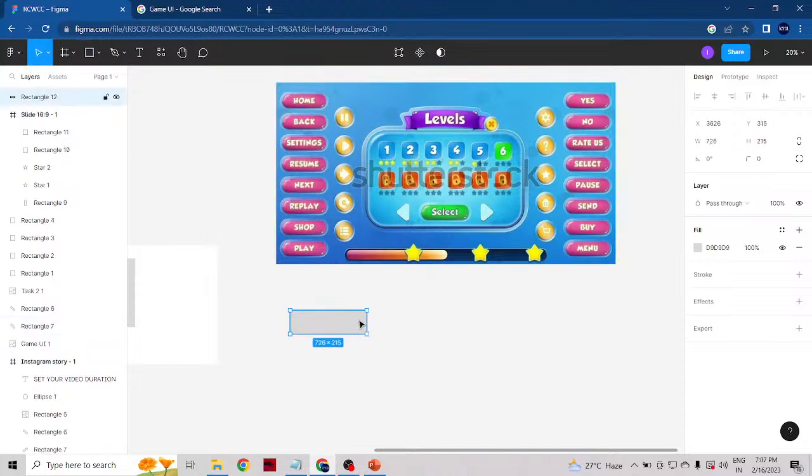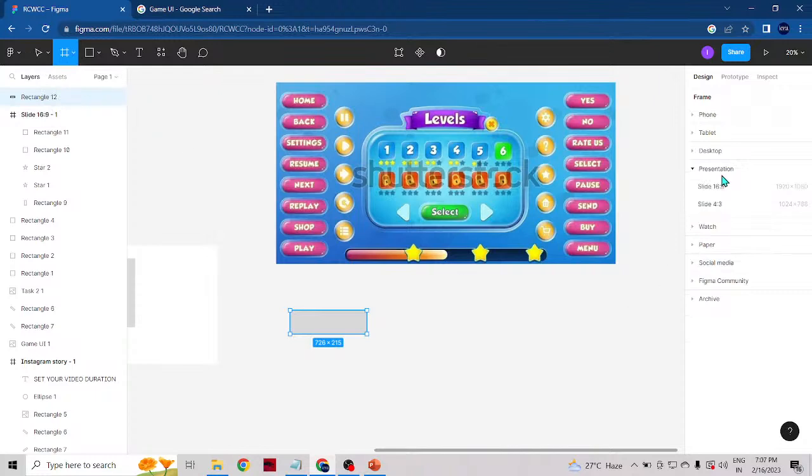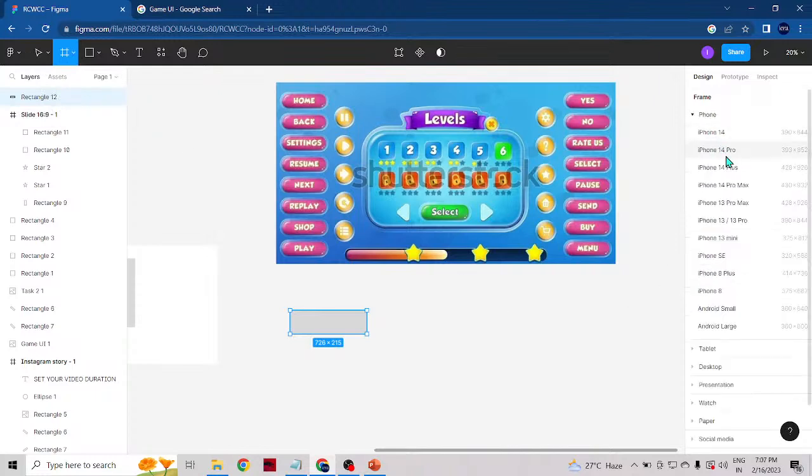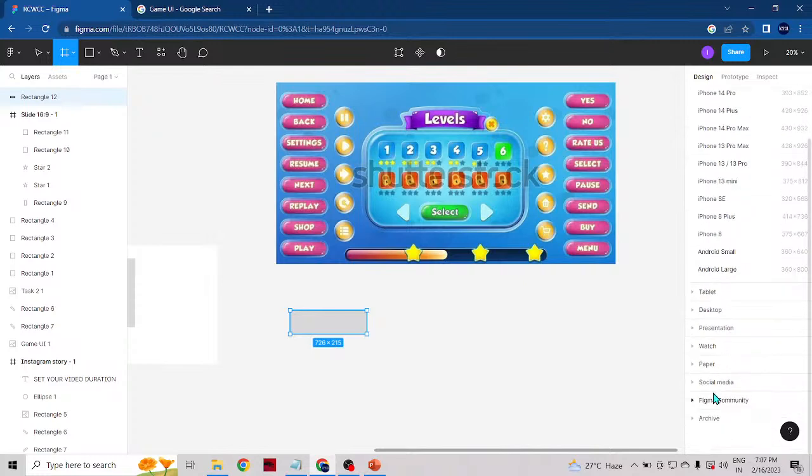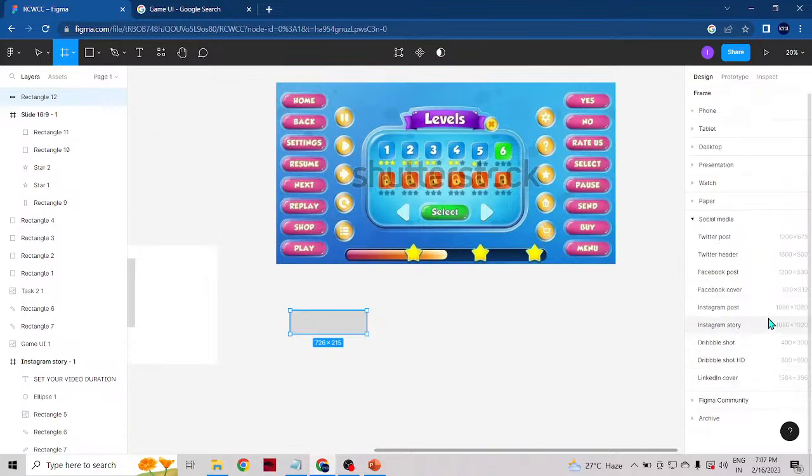So now I have, imagine that I'm creating a new frame, okay, which is going to be iPhone 14 or what else? I'll just go to this social media.